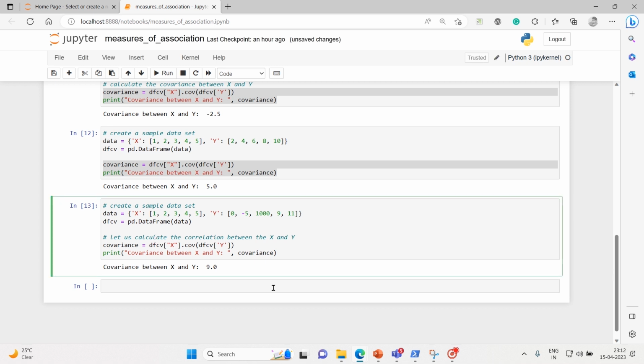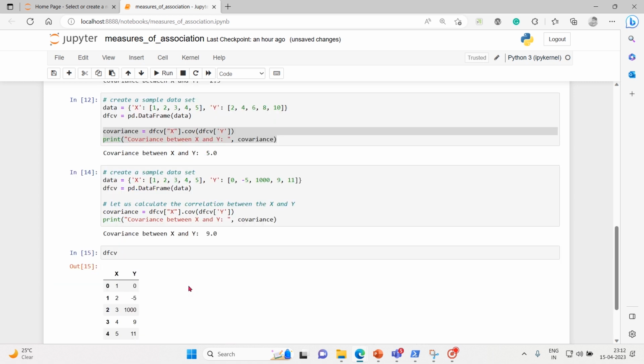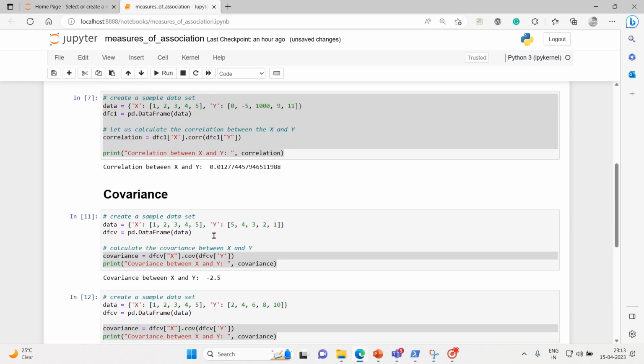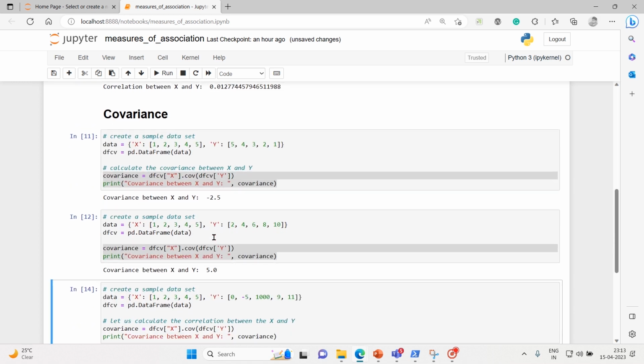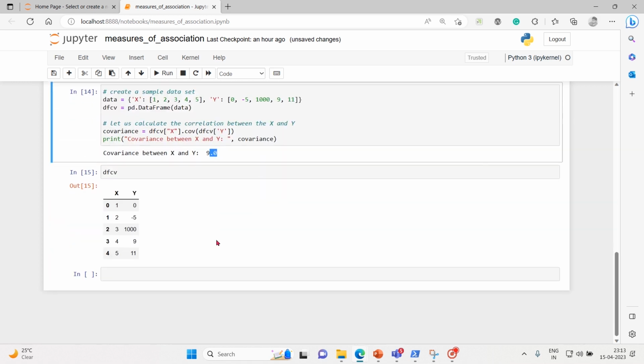Let me re-execute this. So this is our DFCV new data frame. Let me cross check. DFCV, yes, correct. So it's just talking about the covariance. This is just positive. The variance will be there anyway, but how much it is going to vary is the value that we're going to get. Okay, that's the correlation and covariance for us.